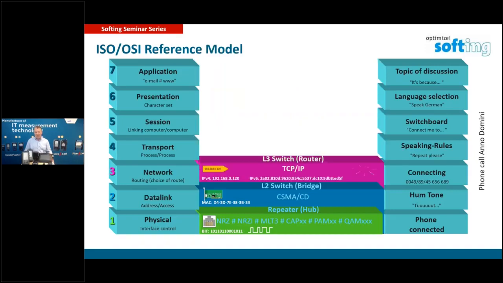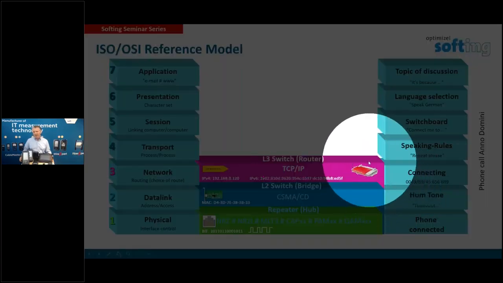That brings me then to the network layer. The network layer is where TCP/IP is defined, especially the IP address. At the moment we have 2 versions of IP addresses in the field: IP version 4, the old one, and version 6, the new one. It also does the routing, and if you connect 2 different networks via layer 3, you can connect different networks. That means you can use a router, which you have in your home environment, as an example.